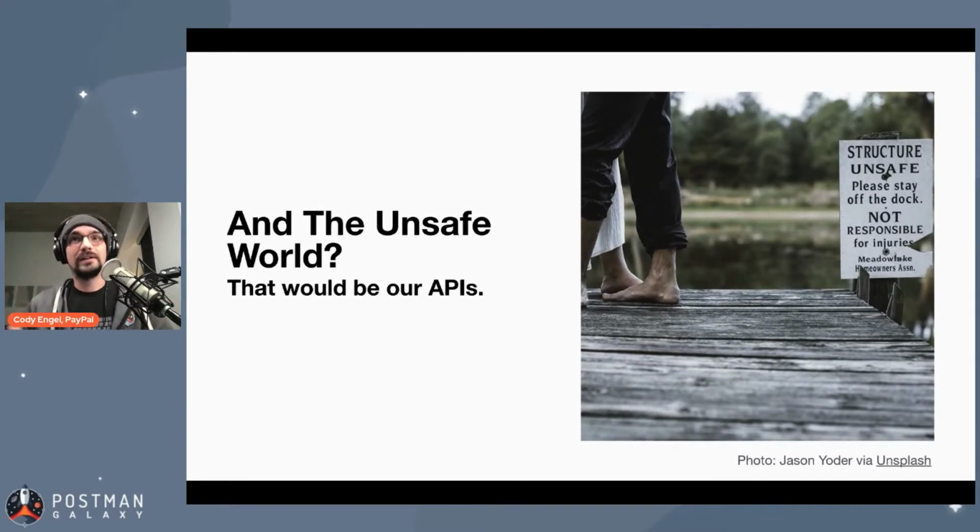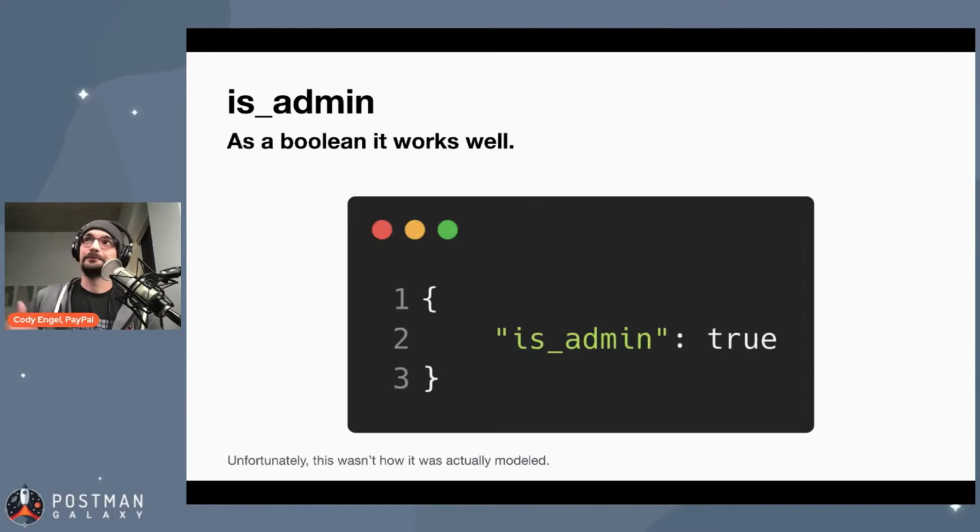So now let's talk about what is the unsafe world, and that would be our APIs, because largely they're written in JSON. And this example is from a previous company that I worked at, not PayPal. Not going to say the name of the company, but we had an API that was a little bit flaky in terms of how it was defined. So let's get into that.